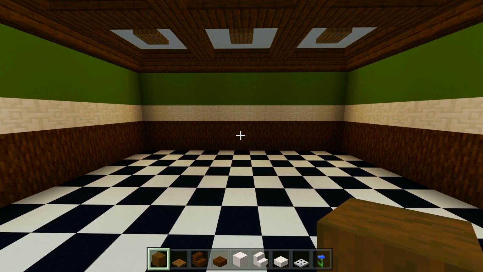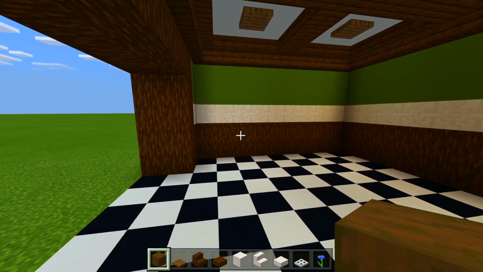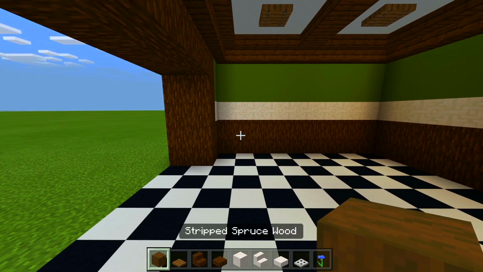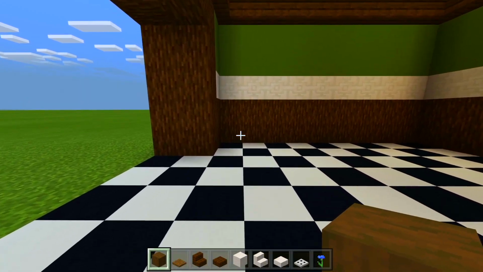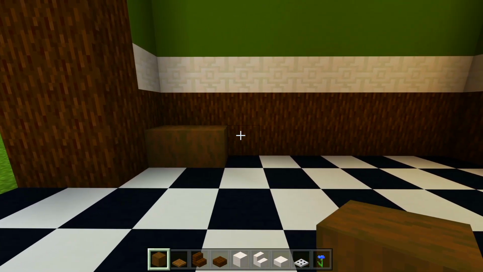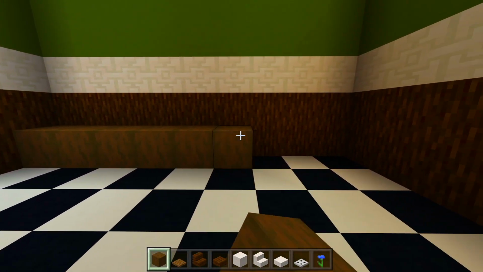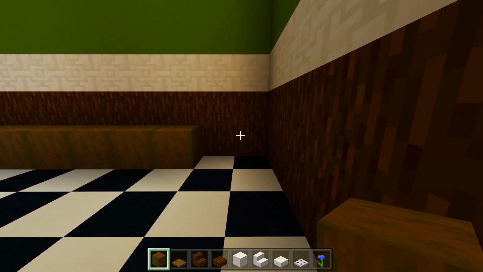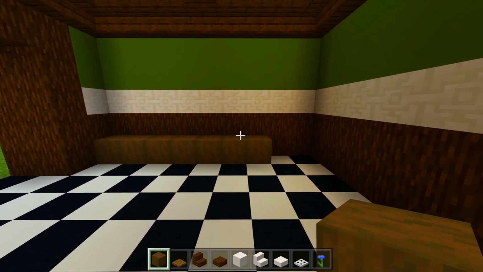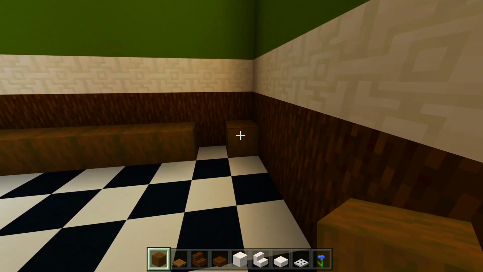So let's start by marking out the counter space first. We'll head on over here towards the left. Make sure you have the stripped spruce wood. And we're just going to bring this back. So we're just placing the counter space until we have 2 spaces remaining here from the back wall. Then we're going to have 1 block here in the corner.